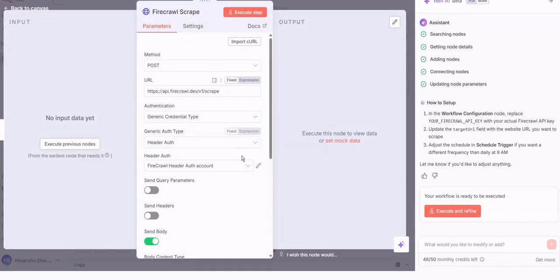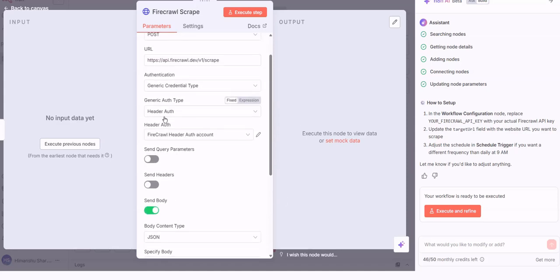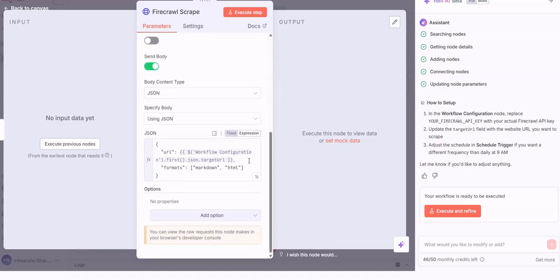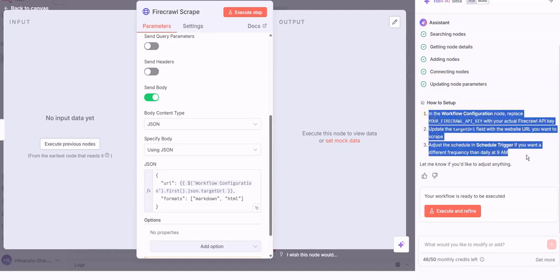It's an HTTP post request to Firecrawl API. And it is using this header auth. And I've already created a credential account, so that's why you see Firecrawl header auth account. So let's see whether this workflow actually works. So here it is asking me to follow these steps to set it up.